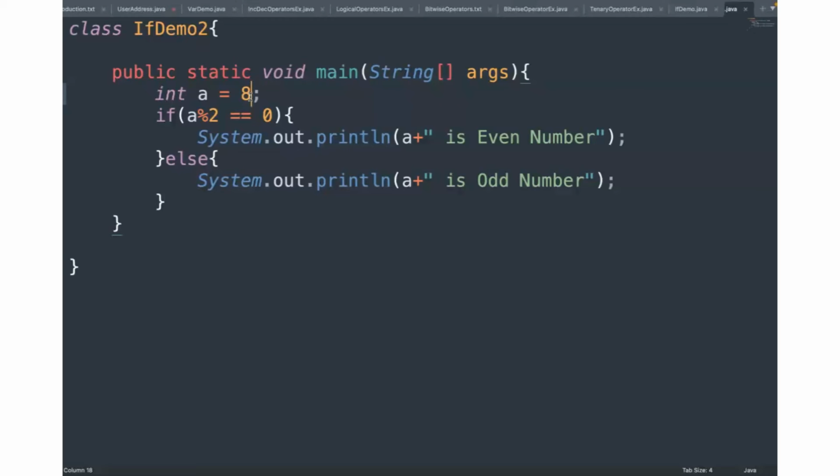So in real time, we never hard code the values. Instead, we always expect the values to be passed from the keyboard. Now, how to pass values from the keyboard? Let's see how to pass values from the keyboard. Instead of hard coding the input values, how to get the input values from the keyboard. Let's understand that.